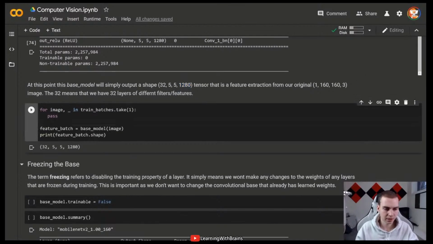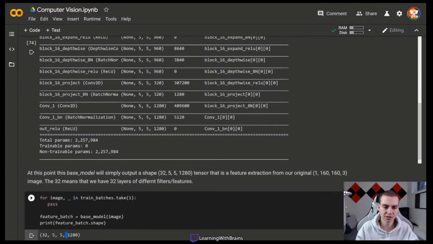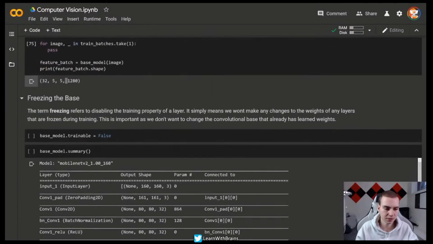All right, so we can just have a look at this here. What I wanted to do essentially was just look at what the actual shape was going to be. So 32 by 5 by 5 by 1280, just because this gives us none until it knows what the input is.